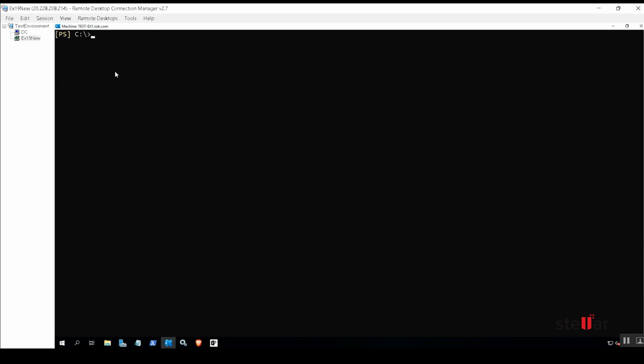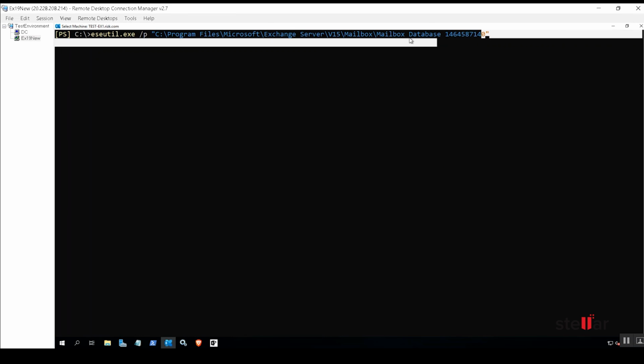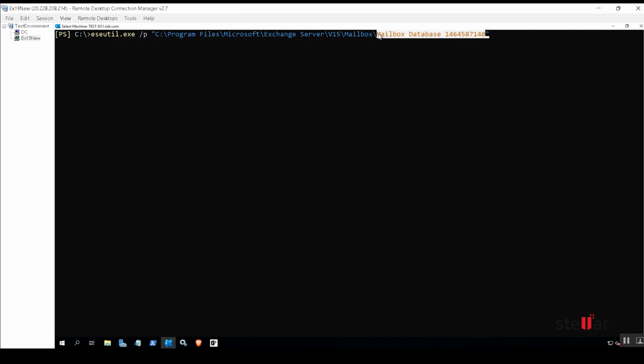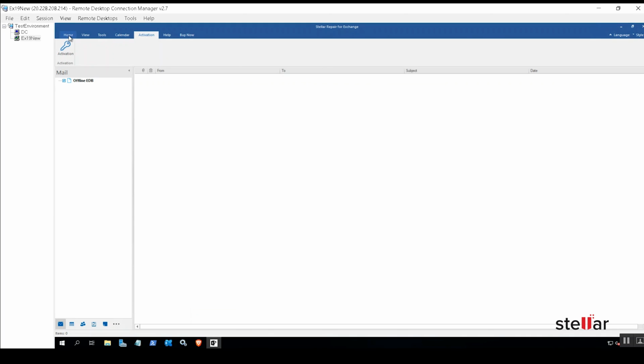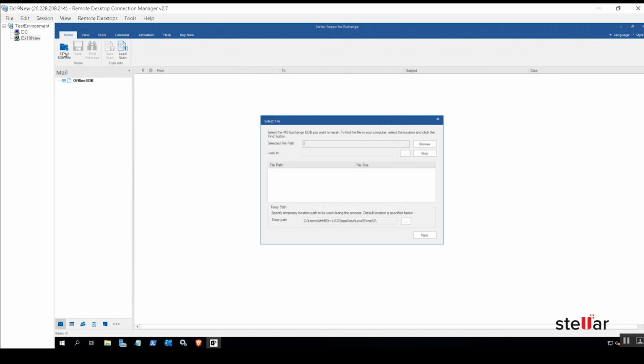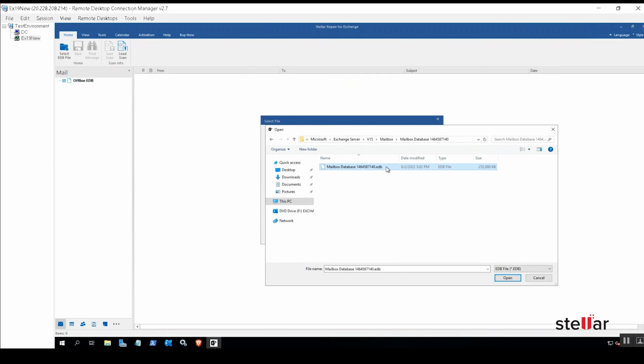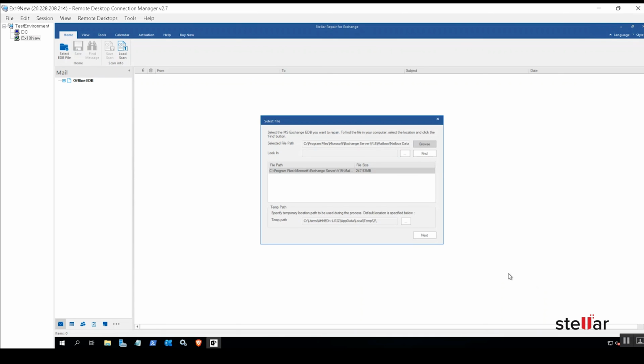Let's start the recovery process. But first, let's try ESEUtil one more time with the /p parameter to try to recover the database. Still, we are stopped with the File Not Found error. After opening Stellar Repair for Exchange, click on Home and select EDB File. Click on the Browse button and point the application to the EDB file location.